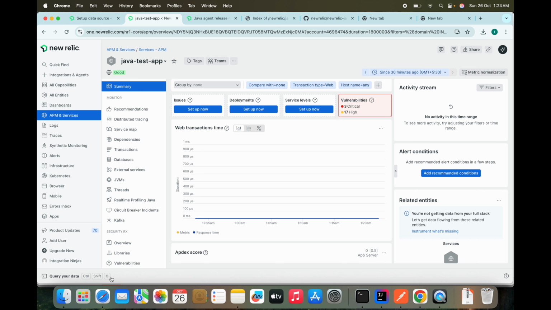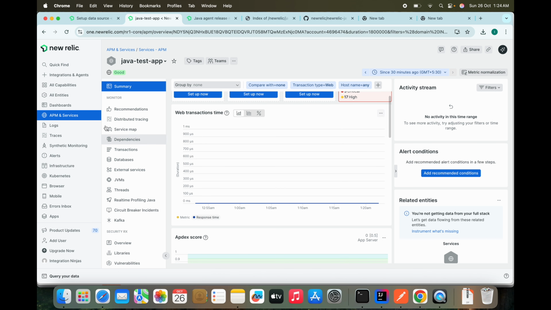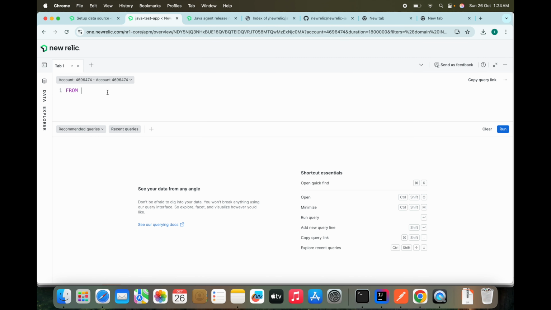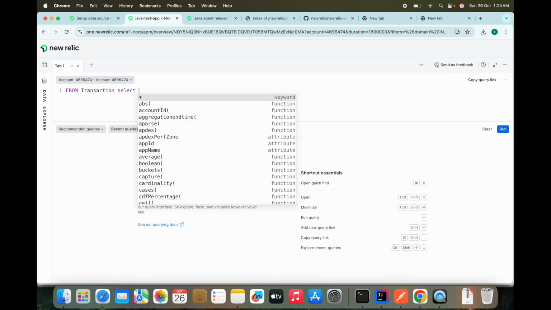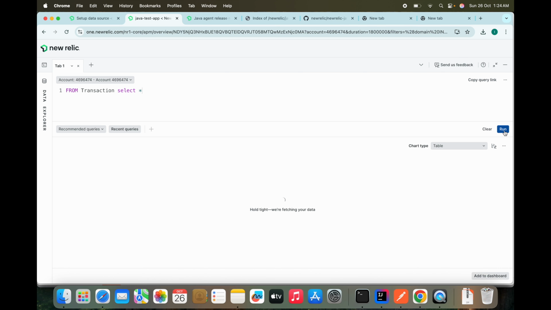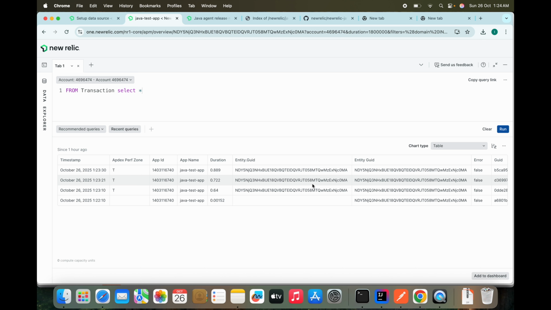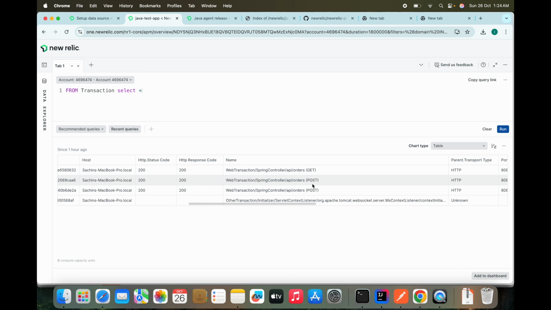We can see this transaction data here in real time. If we see the transaction tables here, this is the NRQL, New Relic Query Language. It's very similar to SQL, where we can see the data from the transaction table. So in the transaction table we can see all those data coming in, and all these details which are coming here.